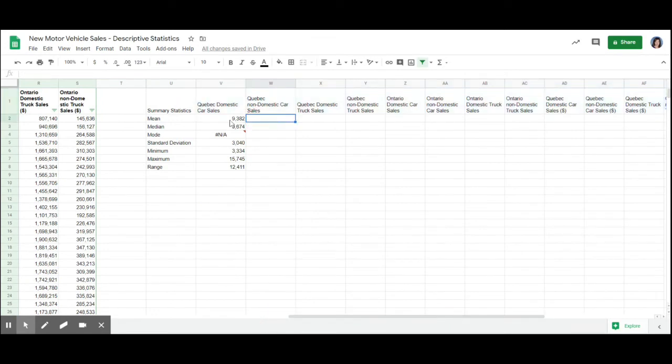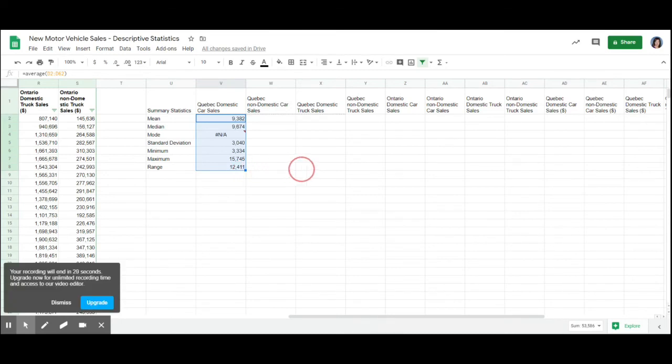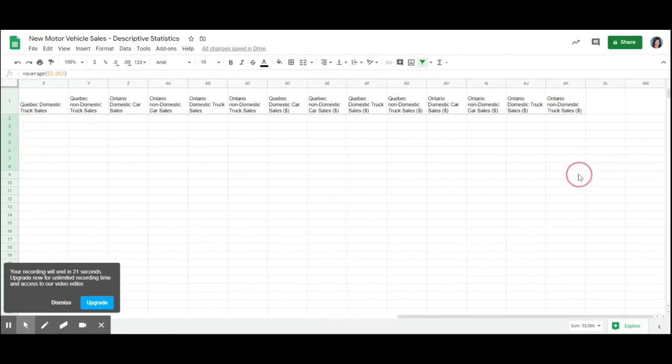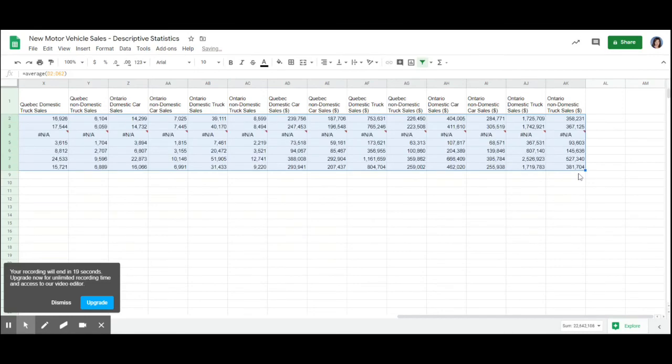I don't need to retype all of these formulas for each of these variables. I can just fill across. So if I select all of the calculations that were made for the first variable, I can see this little blue square here. If I put my cursor towards it, it changes to what we call a crosshair. This looks like a plus sign. When you do that, you can click and drag across. And that's going to fill in all of the calculations for each of the other variables.